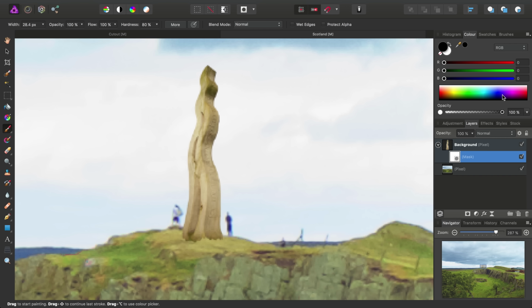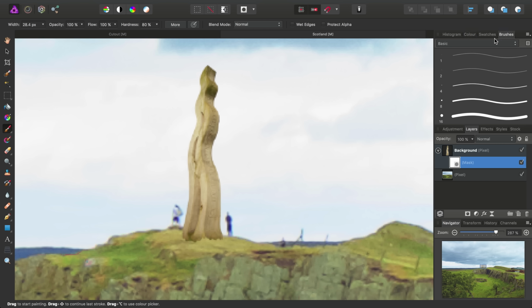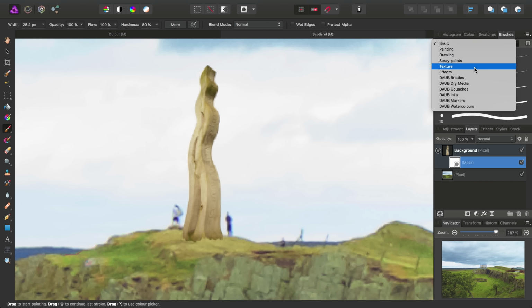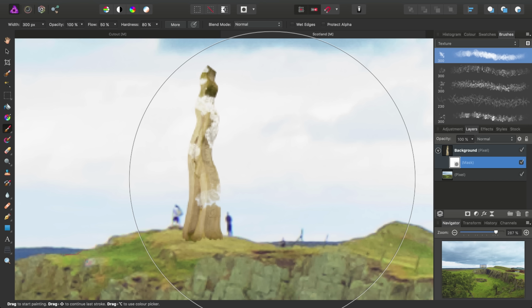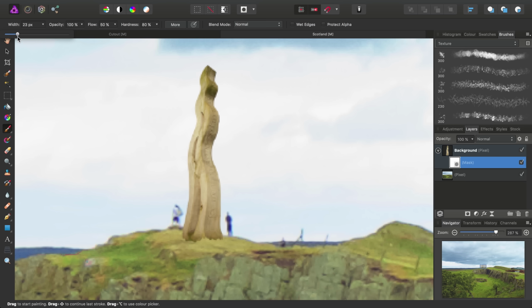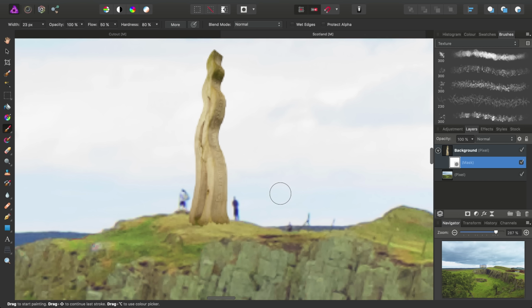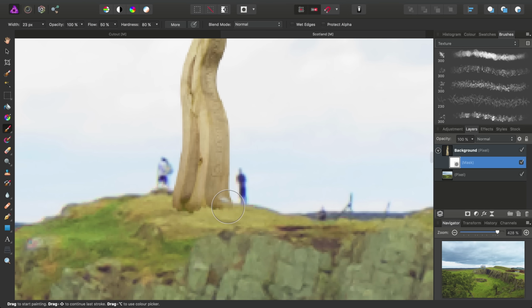But another little tip is to go across to the brushes panel, and from the category we can go down to textured brushes, and we'll choose the first textured brush called Grunge 1 here, and also we'll reduce the width significantly. And this gives us more of a textured brush stroke to help blend this in, rather than just using a soft round brush, which wouldn't look very realistic.